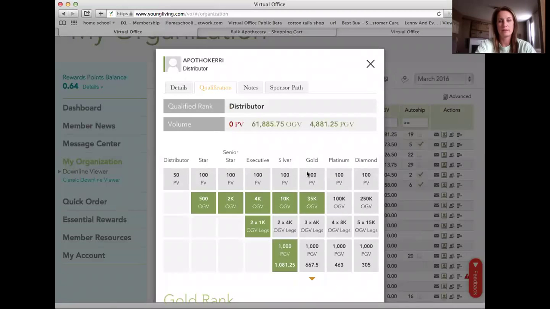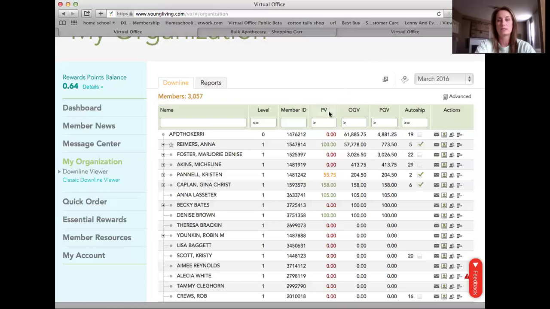So right here, yeah. I drew a blank. You have to be at 100 PV order, 10,000 OGV, 35,000 OGV for gold, platinum 100, diamond 250. So it was right there. For silver, you have to have 2 legs at 4,000 and then a PGV of 1,000. So all those links are right here, and you can see where you're at on all those numbers.